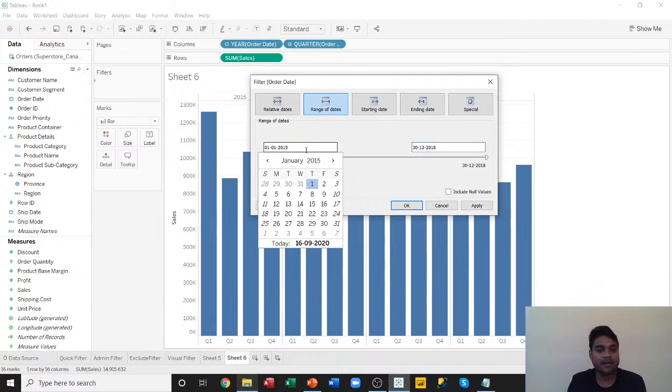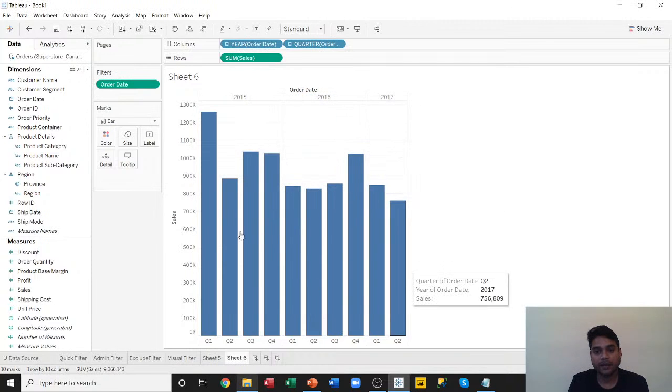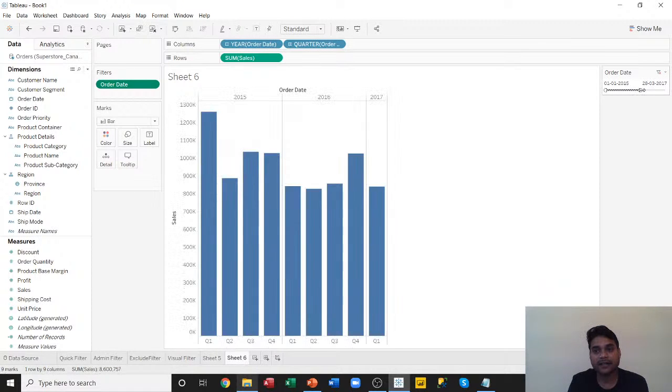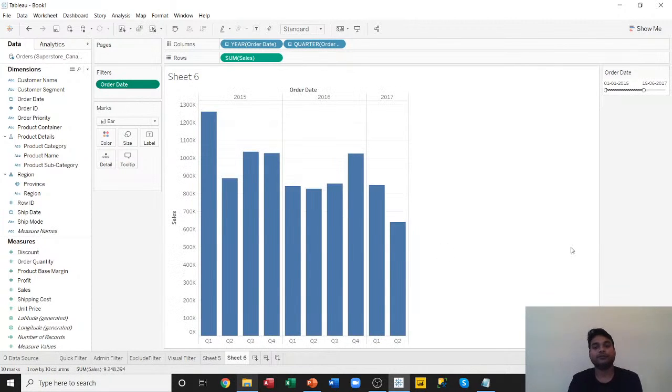So let me keep the start date as 2015, and let me keep the end date at 2018, and let me change this particular date from 18 to 2017, and instead of December, let me keep it as June. Let me apply OK, and you can see the order date filter has been updated in the filter shelf. If I click on show filter now, I'll get a slider option where I can select the date range. I can adjust the date range as per my convenience, and I can change this report accordingly.